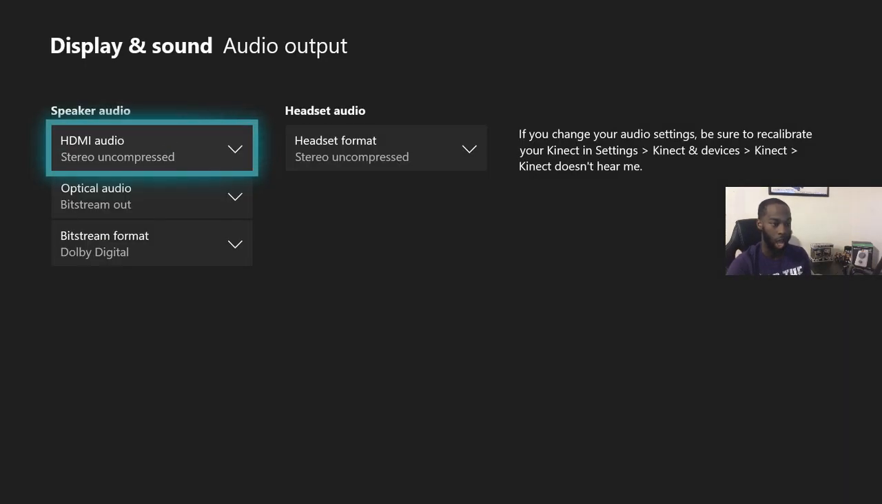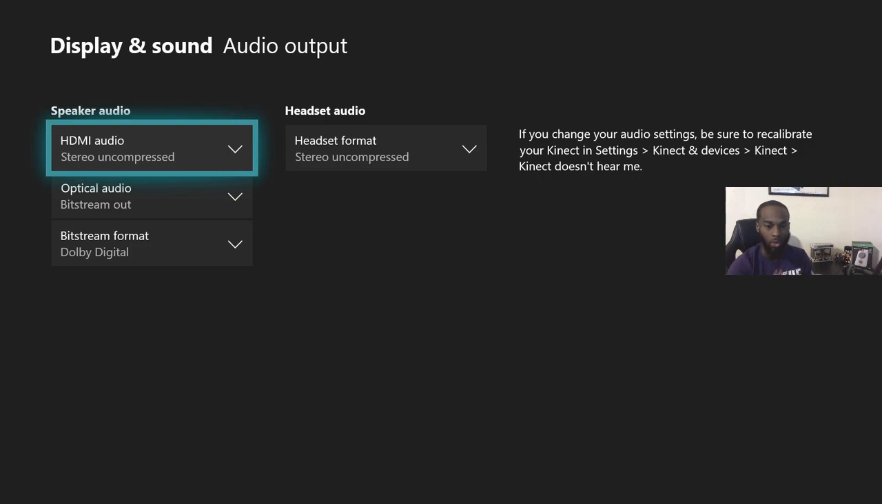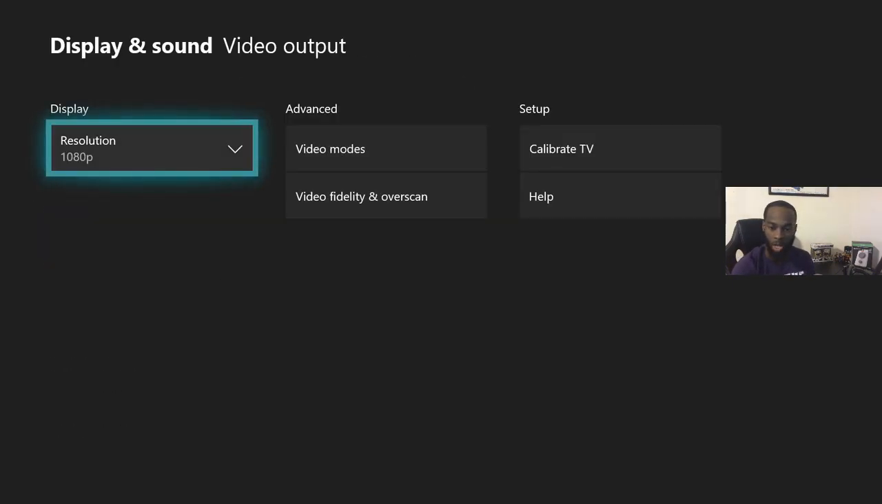Now, I have my HDMI audio for stereo uncompressed because I actually have sound coming out of the TV that I'm using right here. In some cases you want to have it off, but it doesn't matter to me, so leave it on wherever you want to use it, okay? I would just leave it like that. But I just want to let you know these particular things won't change very much.